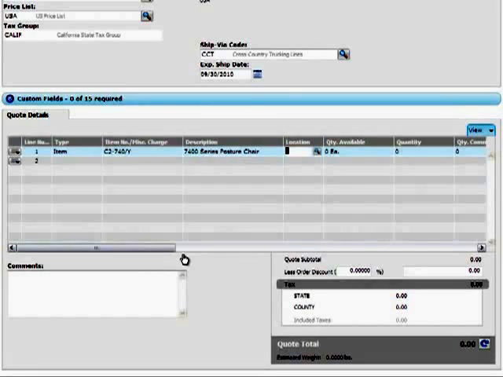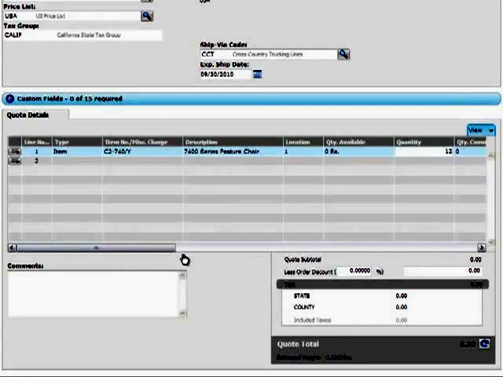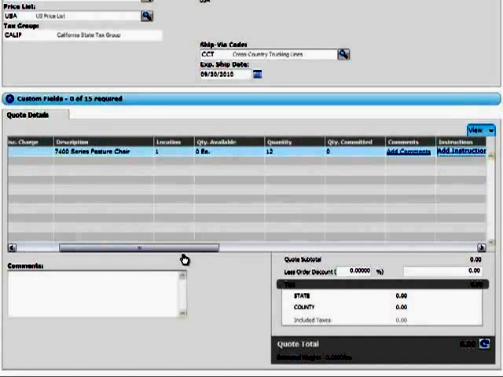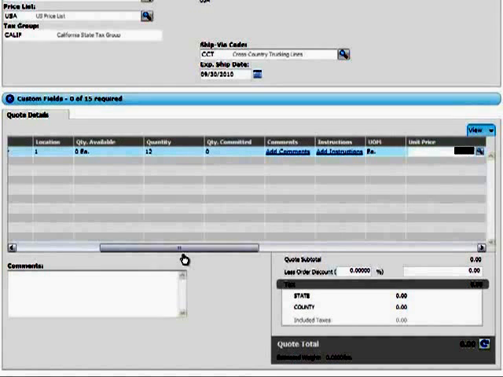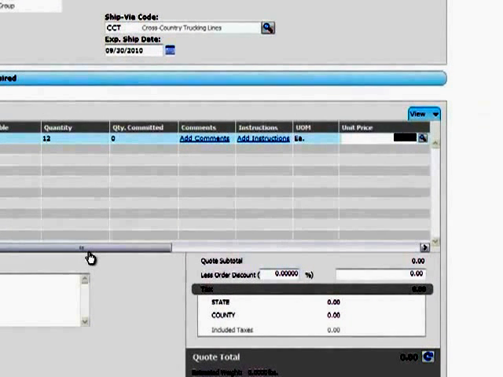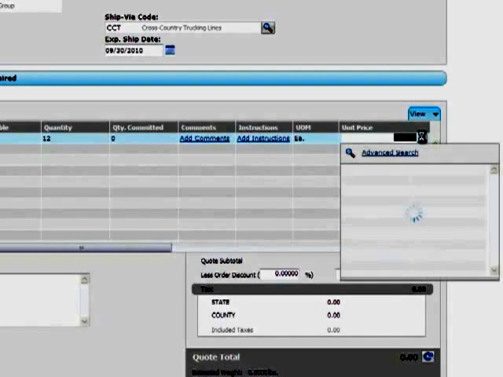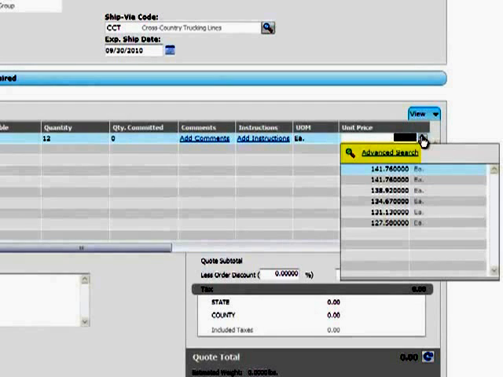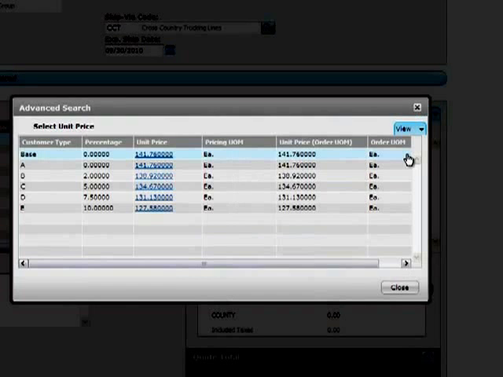Let's tab through the fields to quantity, and we'll order 12. Say this customer is a preferred customer, and you want to confirm that the unit price for this item reflects the correct pricing level for their customer type. You can click the Finder to see a basic list of unit prices. To see more details, click Advanced Search. Here you can see details for the pricing levels.